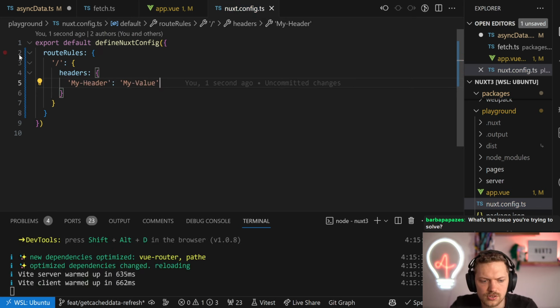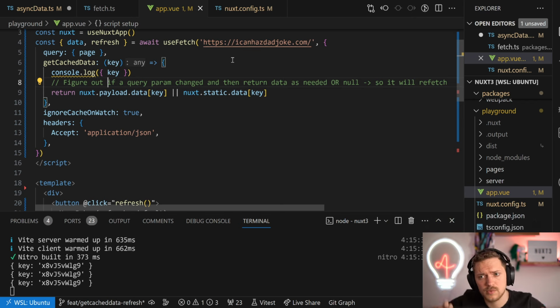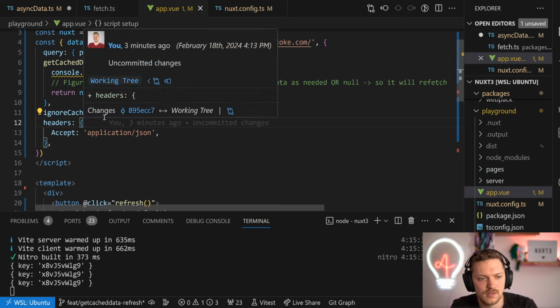Otherwise, you can use a Nitro server middleware, so to say, to set them. That could also work. Say, okay, if we're in this path, then do that, or with a bit more context things to do.